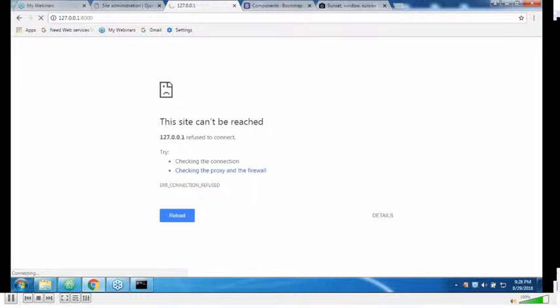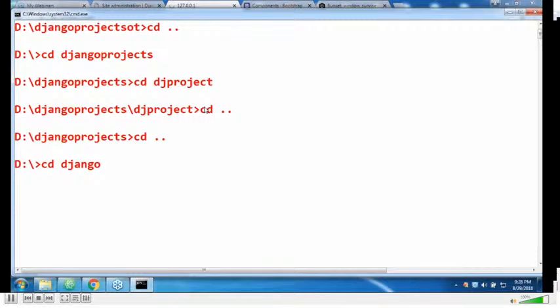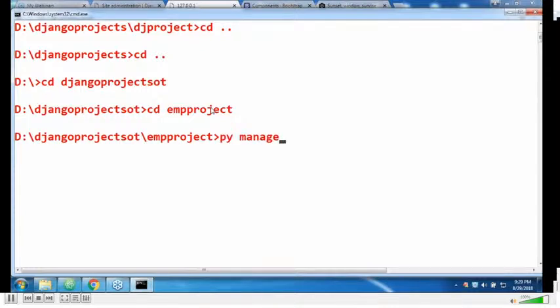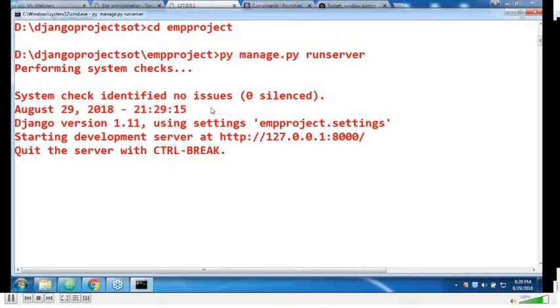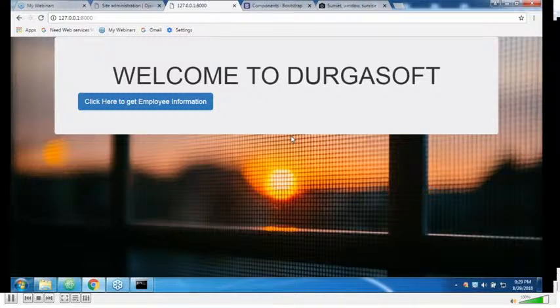Now one minute, let me start the server. Here cd emp project, next py manage.py runserver. One minute. Okay, now let me refresh. Welcome to Durga shop. Click here to get employee information. Like this we are getting it.